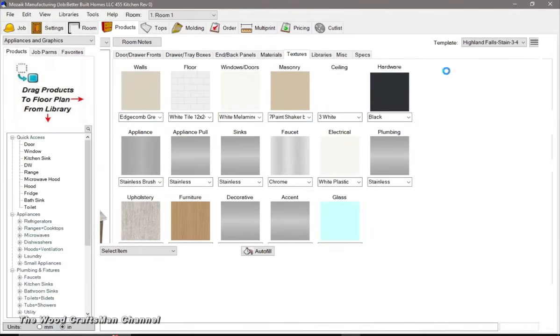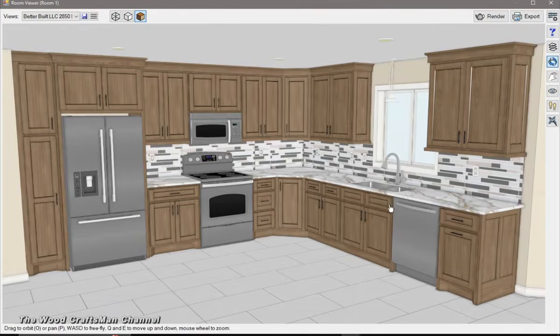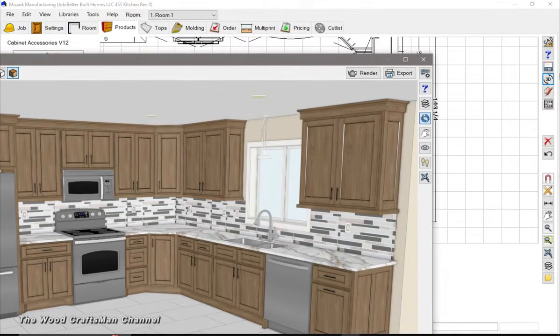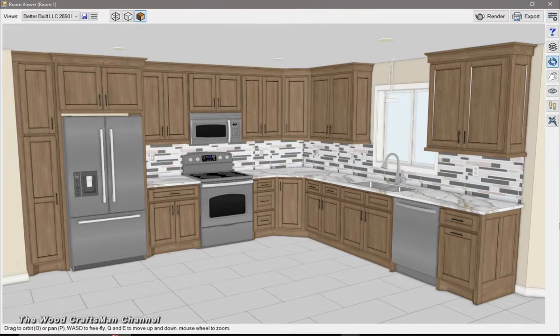Alright, let's have a look here. Final look. Alright, before we render it, I'm going to go back here. I'm going to save the job, which I recommend saving every few minutes. I'm just not good at it. Alright, so we're going to render this. I like everything I see here. I'm going to click render.